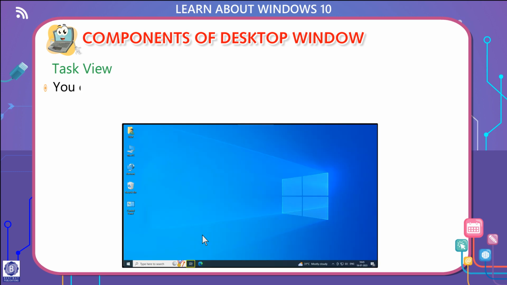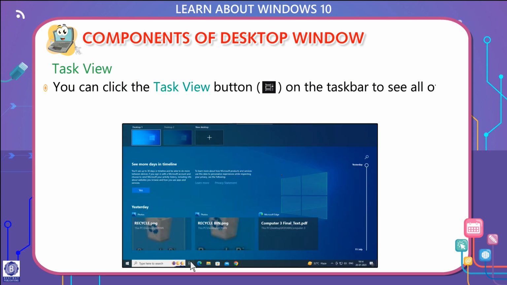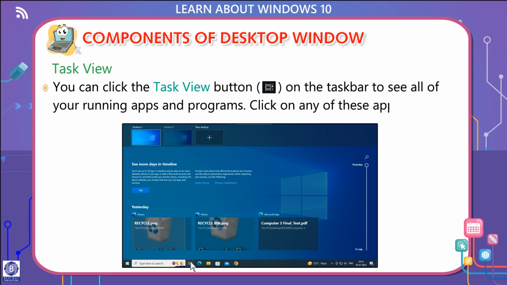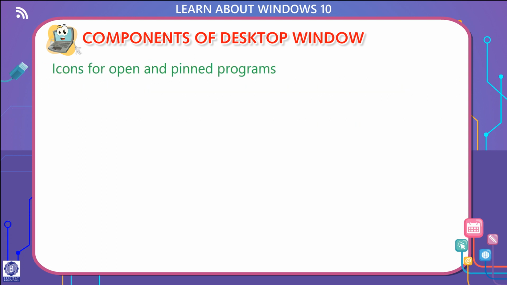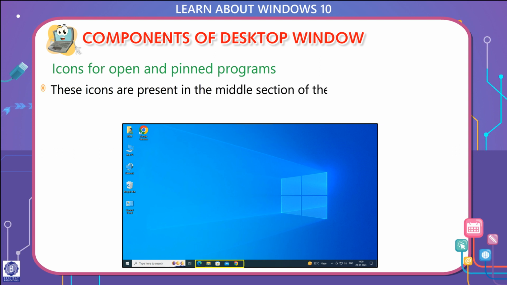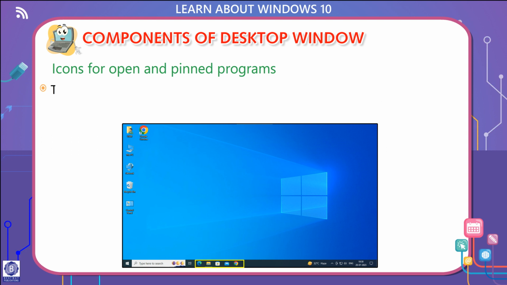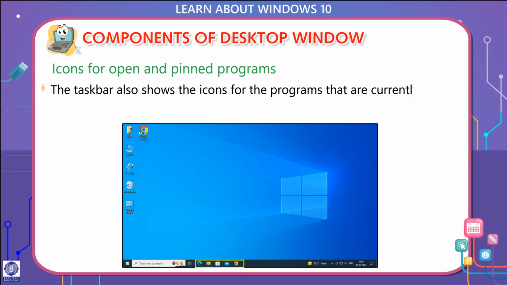Task View. You can click the Task View button on the taskbar to see all of your running apps and programs. Click on any of these apps to open it. Icons for open and pinned programs. These icons are present in the middle section of the taskbar. They represent the programs that can be opened or launched with a single click. The taskbar also shows the icons for the programs that are currently open.